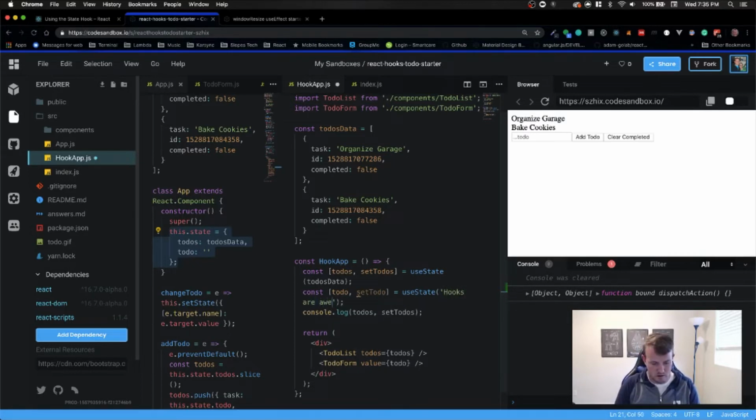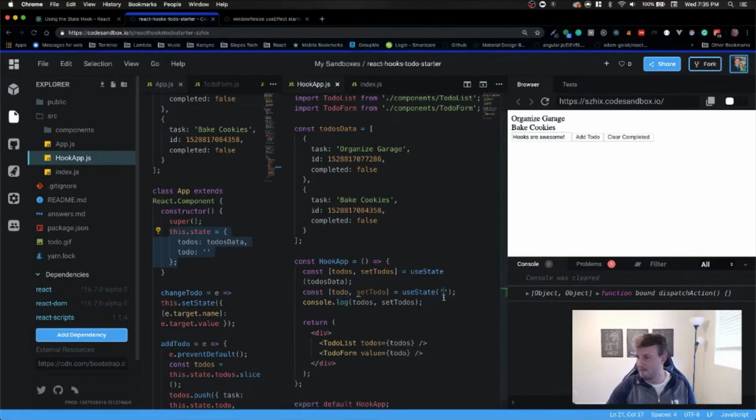Hooks are awesome. Woo! Nice. It's working. It's working. Bam.